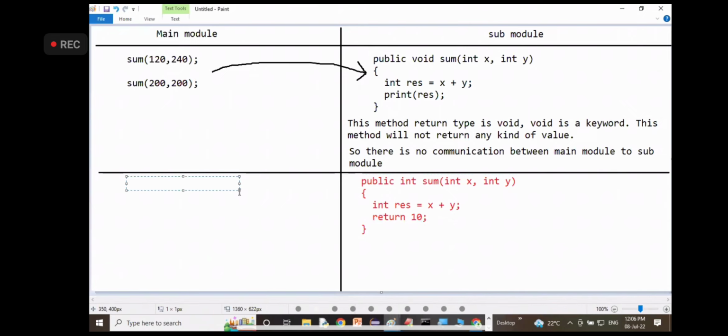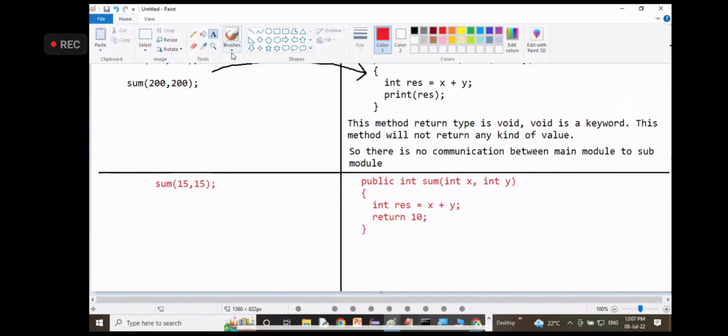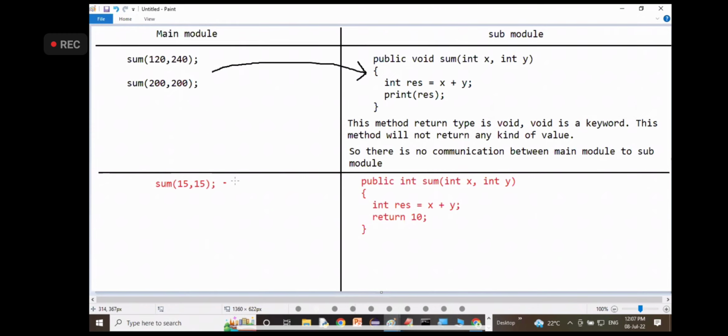Listen carefully, very carefully. Sir, from here I am calling with 50 comma 50. Please notice, or 15 comma 15, no problem. 15 comma 15. So what will happen? From here you are passing the values or not? Come on, say yes or no. From here you are passing 15 comma 15. Can you tell me what is the value of x? 15. What is the value of y? 15. So what is the value of result? 30. The value of result will be 30.